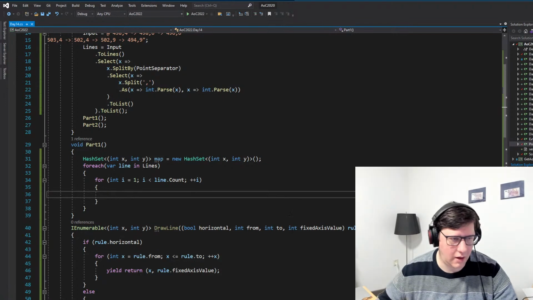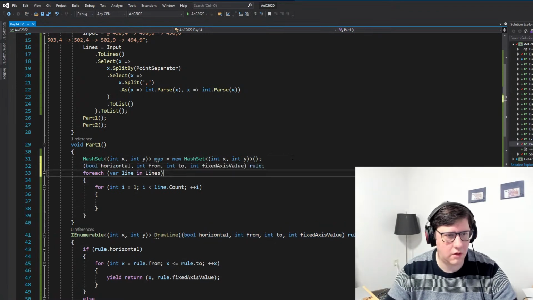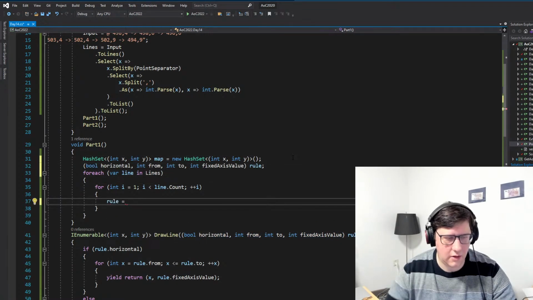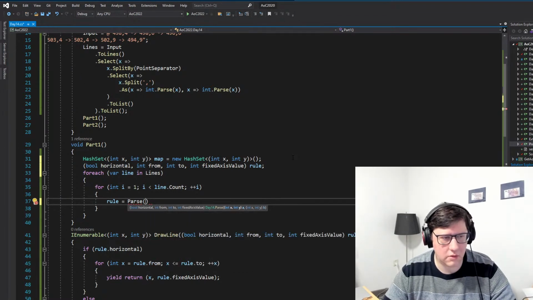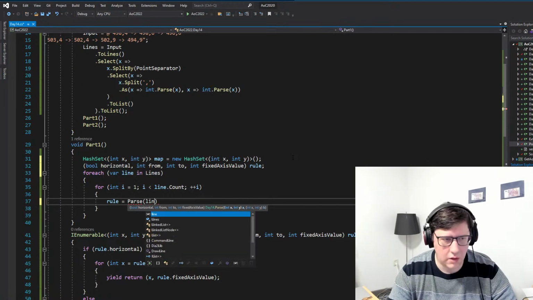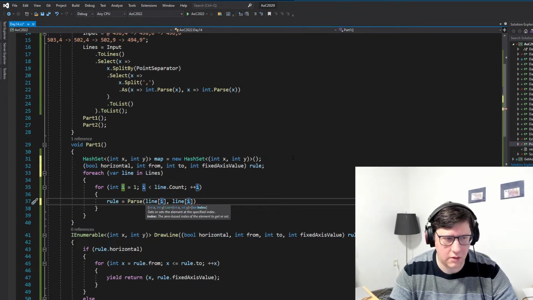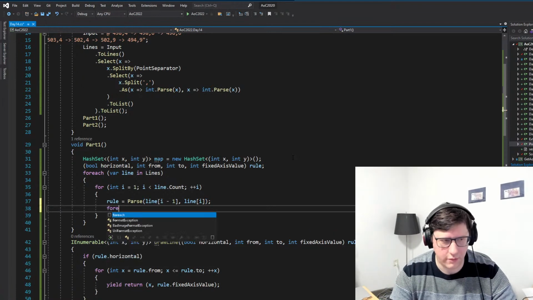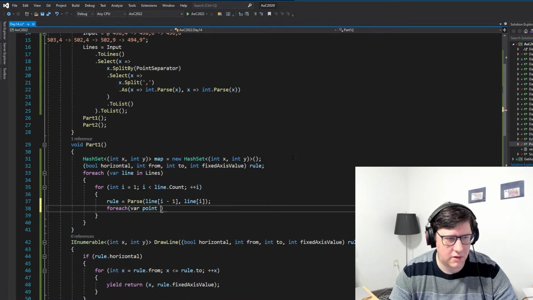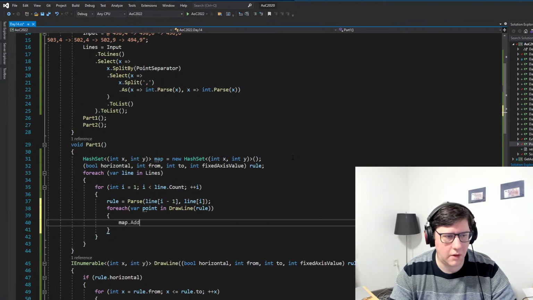So let's say we do it like this, and we do rule is parse, and this means we do line i, and we compare line i minus 1 to that. Like this, and then we do for each var point in var line rule, and then we do map.Add(point).